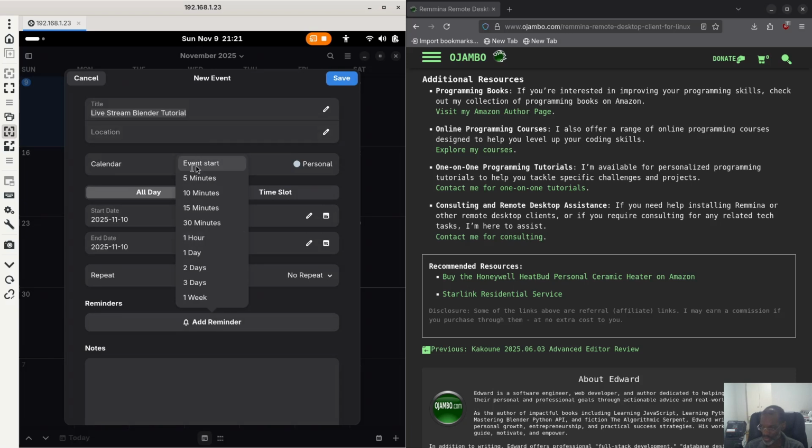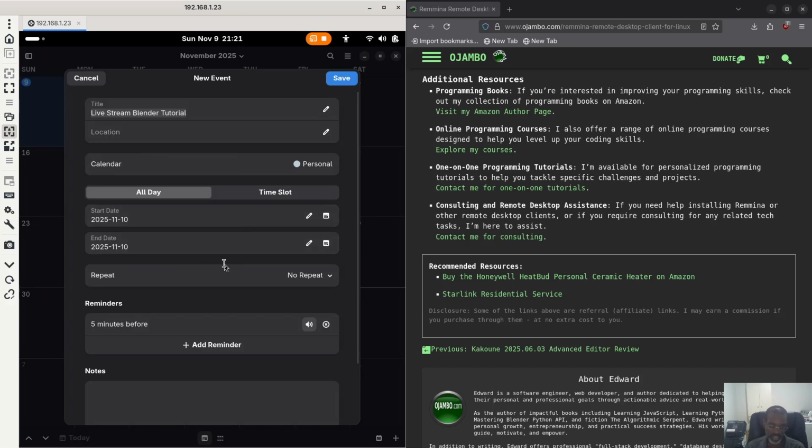I think they added this one. I've never seen this one before, event start. So if I put it at 12, it's going to be the event start. But I wish they gave us more options here instead of this. This is fine. Nothing wrong with this. So you might say, Edward, you pick one. Okay, so let's say I pick 5 minutes, but I want it to be 7 minutes. You see this? I can't edit this. You can't edit it. It's like hard coded.